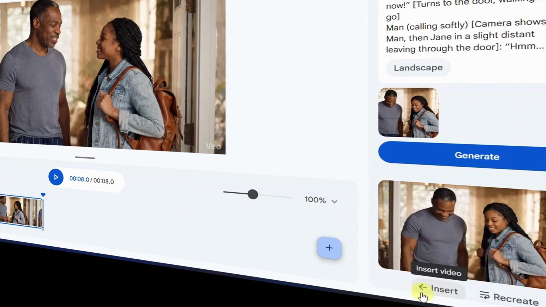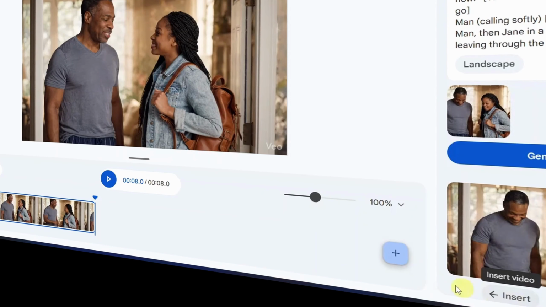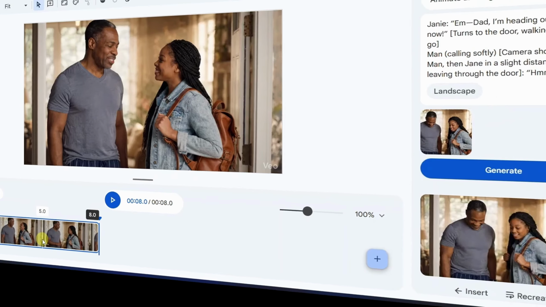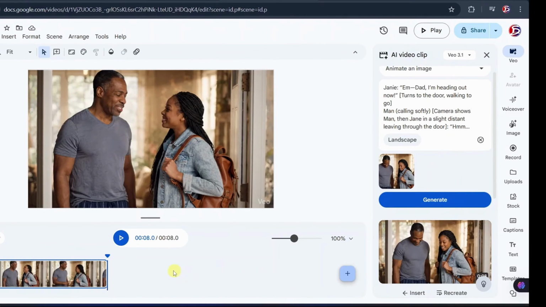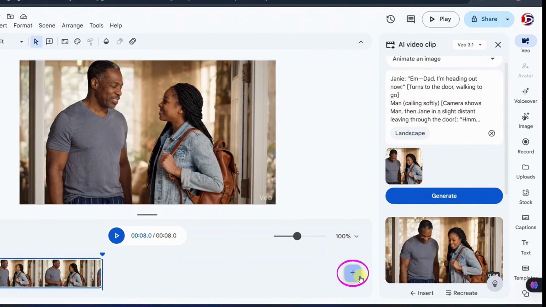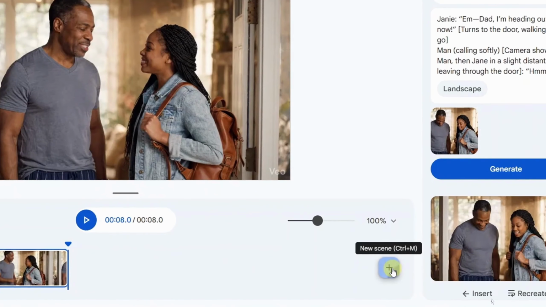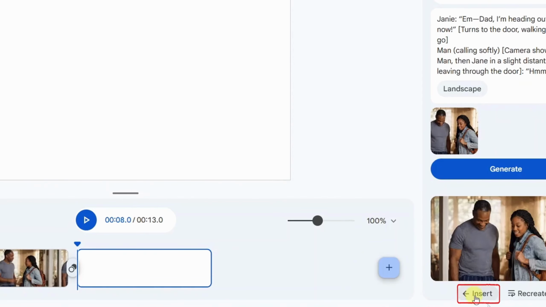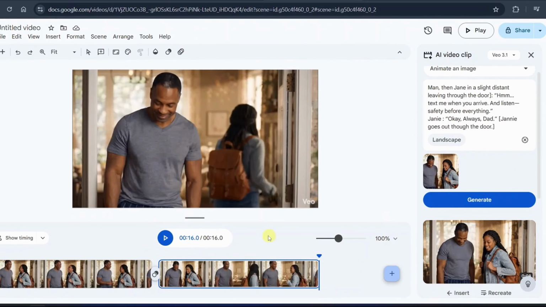Now, at this point, you need to be careful. If you use this insert at the bottom here, it will automatically delete the first clip that we generated. It will jump into that space and fill it up to replace the previous clip. Use this plus button to add a new scene. Then you can click insert to add the new video as a new clip into the new scene.